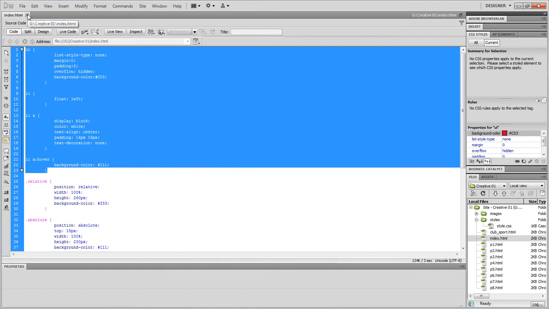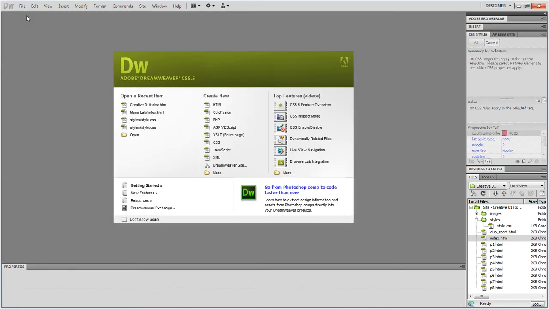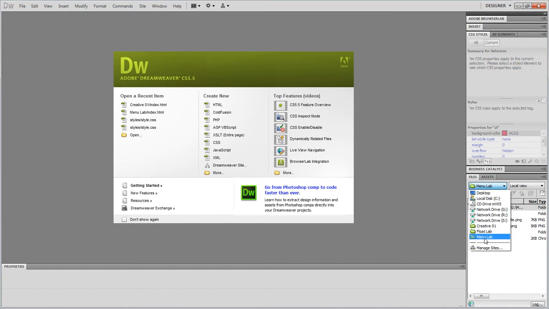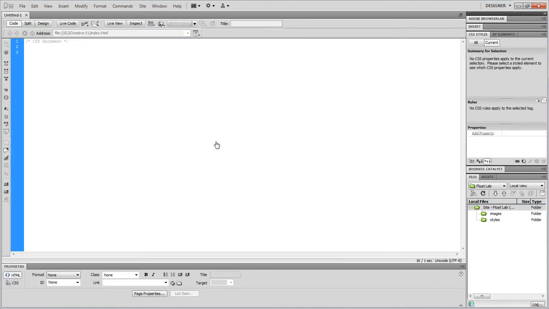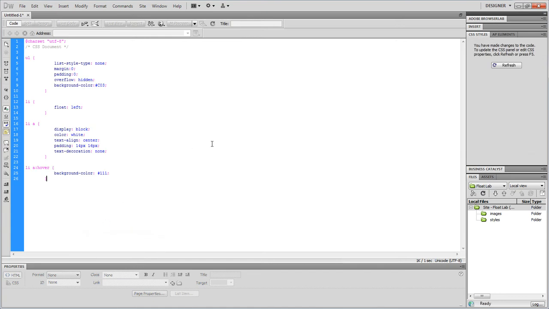And just for simplicity's sake, so you don't get these confused this early on, we're going to close this entire file. We just copied it. We didn't do any editing. We just copied. We're going to go over to our new menu lab folder. I'm sorry, our new float lab folder. We're going to make a new CSS document. And you're just going to right click and paste the rules from the previous CSS into this one. We're going to add more to this, but we want to have our menu set up.